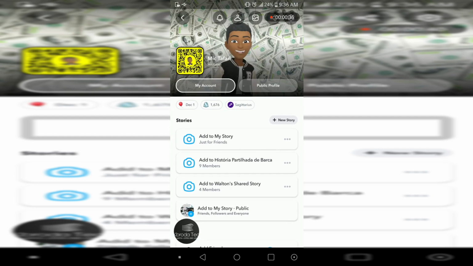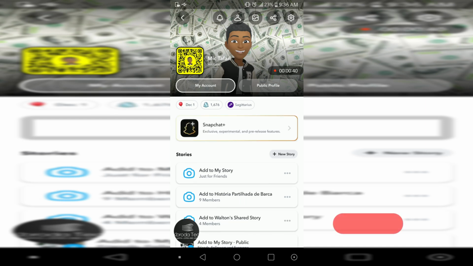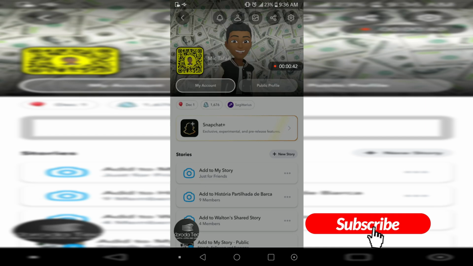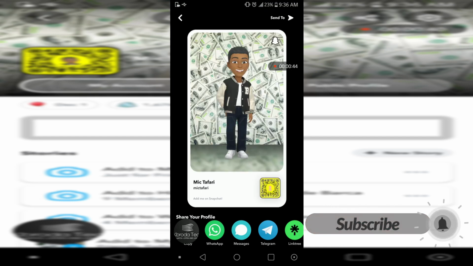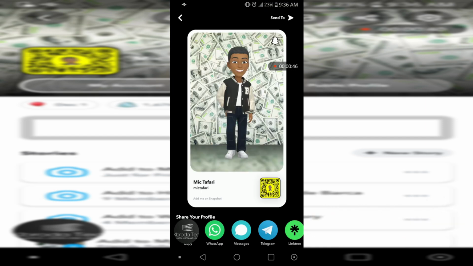So what I need to do is just tap on the share and then I'm good to go. It's nothing complicated. Let me move this down here and then let me tap on the share here. Good. And you can see this is my QR code for my Snapchat. So I can even copy it if I want to copy something like that, and then I can send it out. So you can send it out straight away.